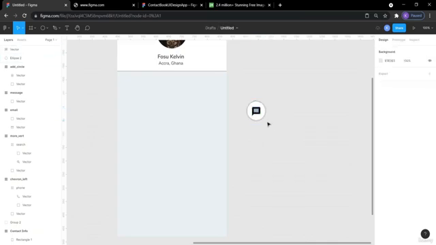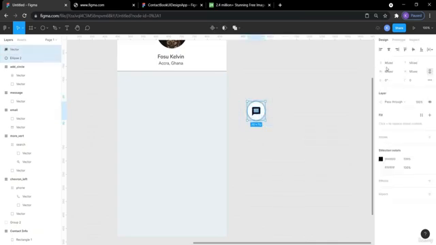I don't think it's well aligned, so I can just highlight all and then try to align it. Okay, so align it vertically, and then let me align it here too.